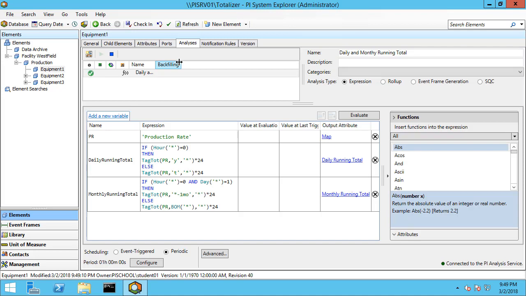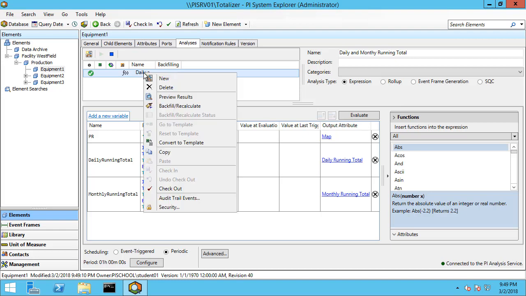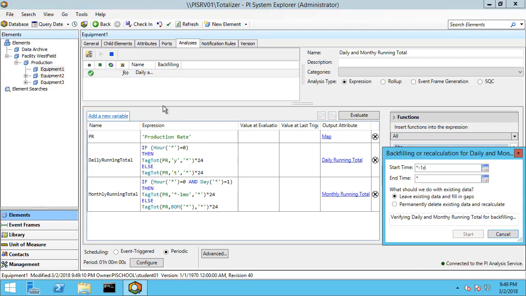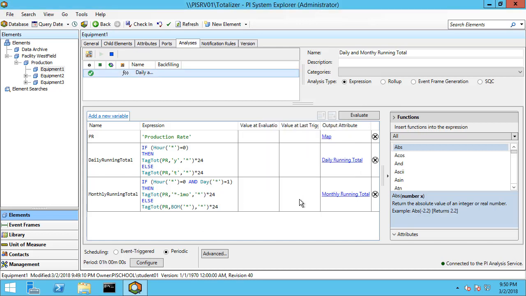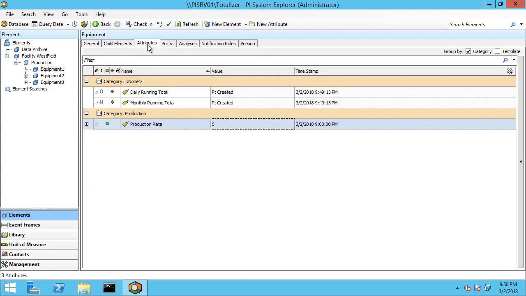Let's go ahead and backfill these results and see if they make sense. Let me do backfill recalculate, and the date right now is the 2nd of March, so let me go back and make sure I get at least through the 1st of this year. So we'll do star minus 90 days. And I'm going to permanently delete any existing data in these 2 output tags and recalculate. Wait for the green check mark that it's completed. Let me go back to attributes, hit refresh. You can see we have some data.